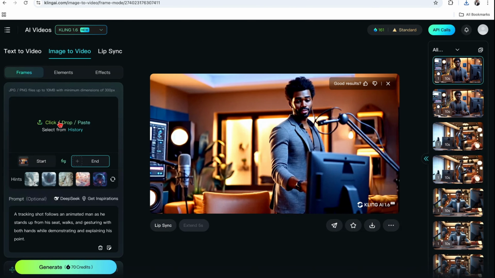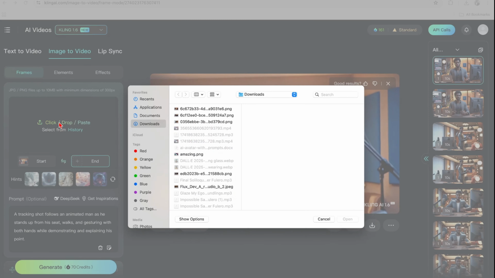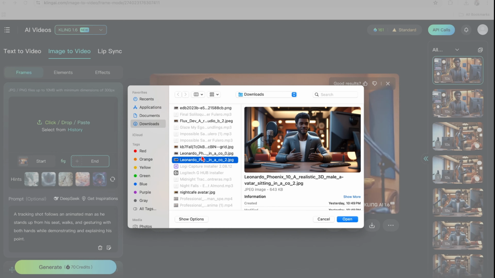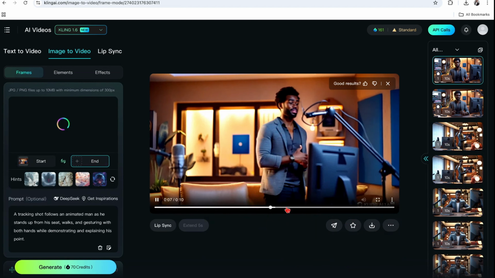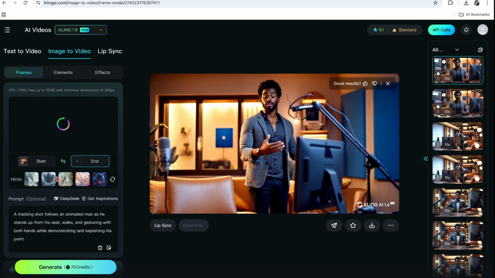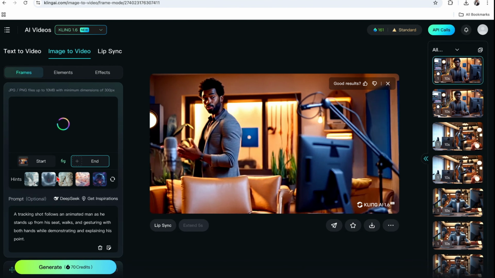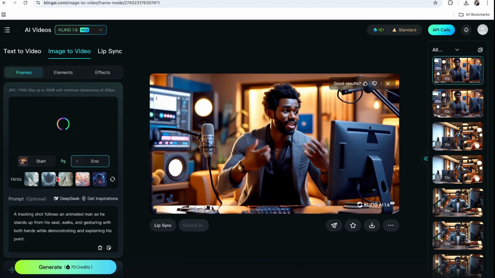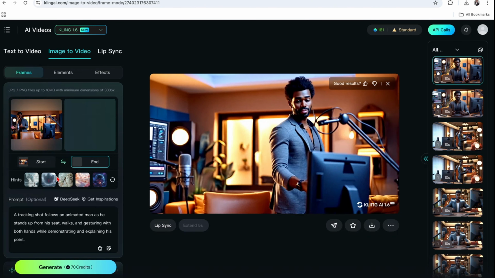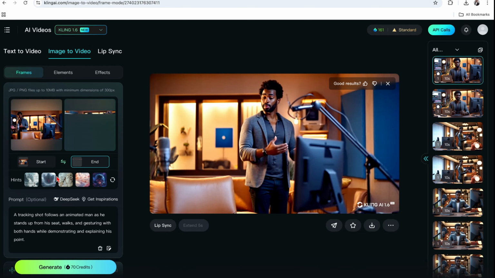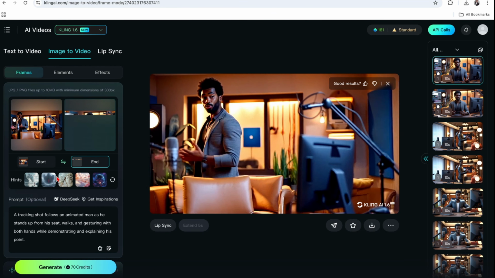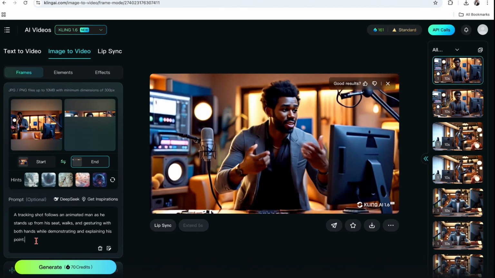After that, click on End and upload the original avatar image that we downloaded from Leonardo AI, because we want the avatar to go back to the seat, which is the original position, and continue talking. So click on End and upload the original image we generated from Leonardo AI.